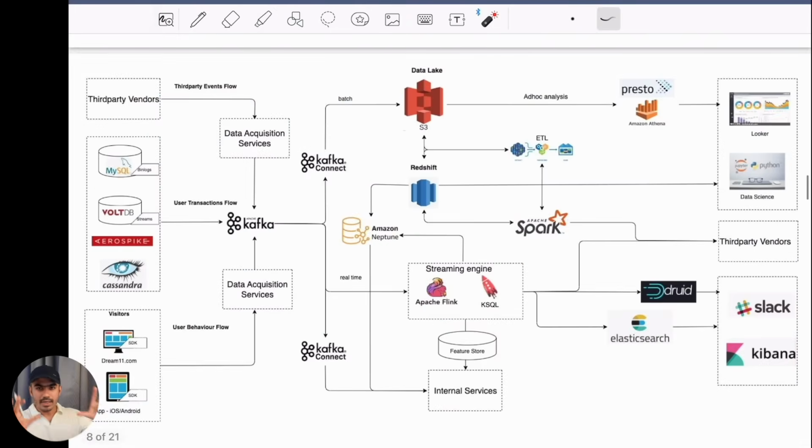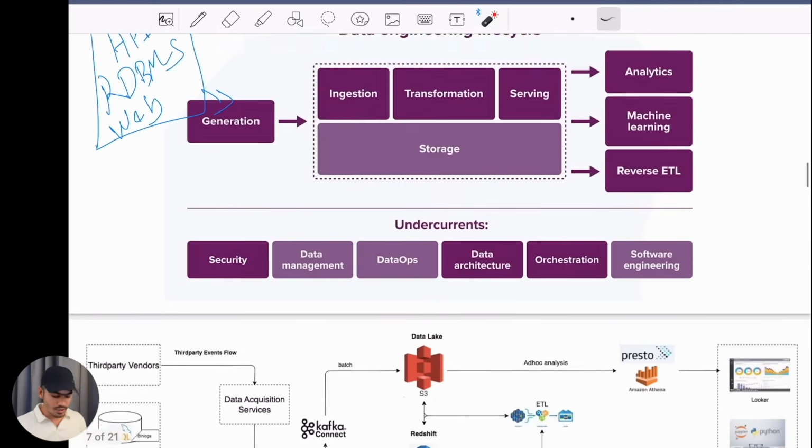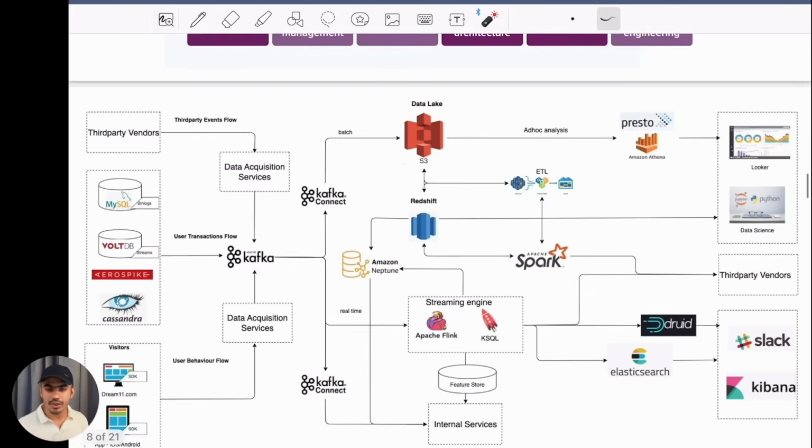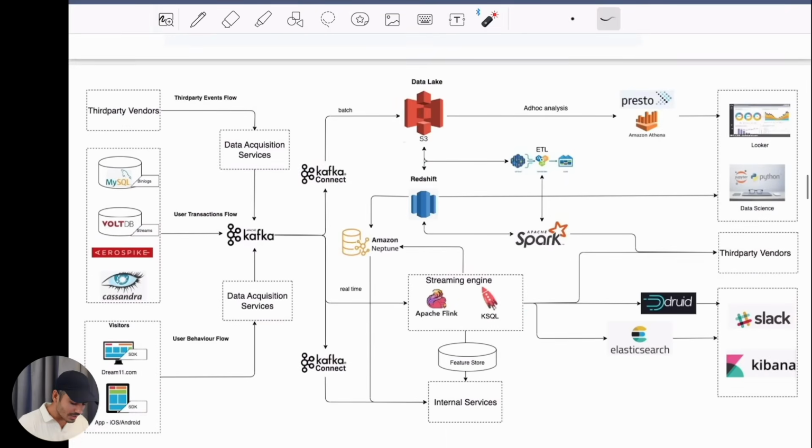Again, the data engineering lifecycle is just a concept, the flow diagram of how data engineering should work. This is the actual implementation in the real world. Tools are just used in different places. You can replace any tools and make it work.